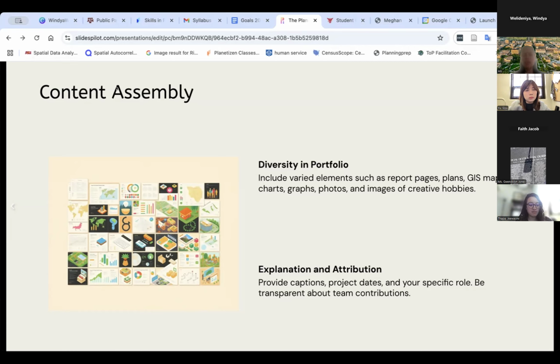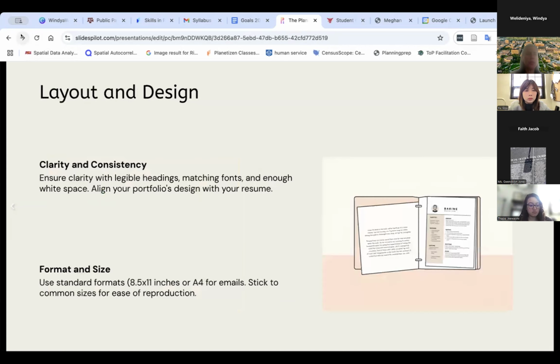For all the images, always provide captions with project dates and your specific role. Always be transparent about your contribution. In terms of layout and design, there are tons of templates out there. I would recommend InDesign, or Affinity Publisher, you can do it in there.